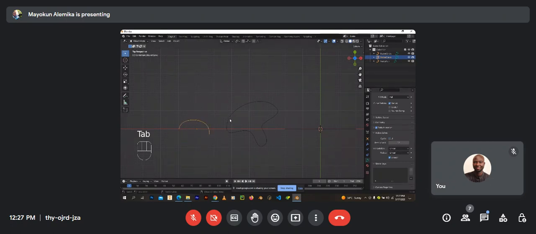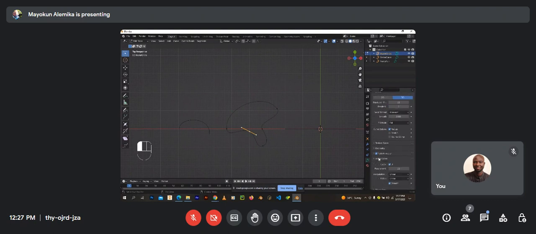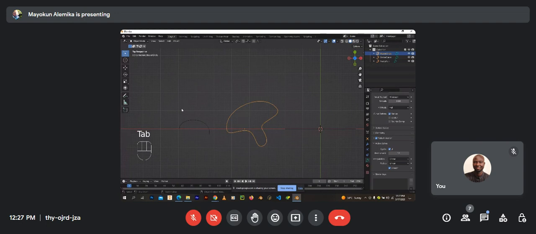Same thing for this circle, which is already a closed loop. If you want to break the closed loop, come to the active spline, click the drop down, and untick this to break the closed loop. If you want to make it a closed loop again, you tick it. So that's basically the difference. All the other options apply the same way.